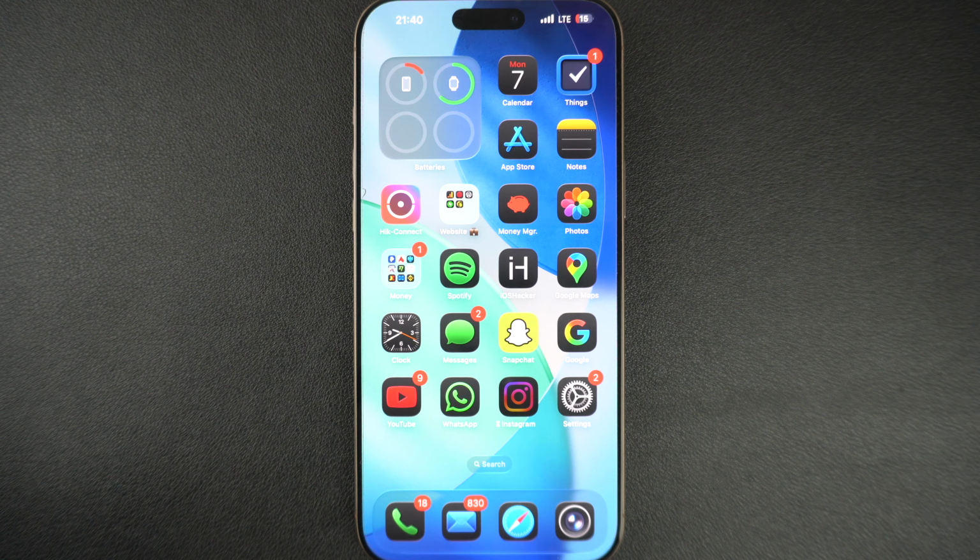If you ever want to leave the beta, you can follow this guide to downgrade your iPhone from iOS 26 back to iOS 18.